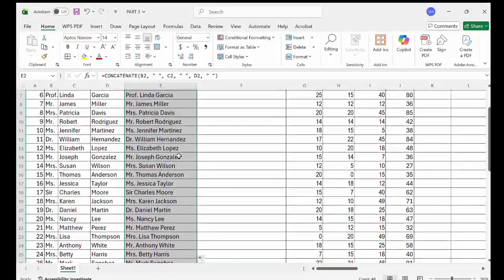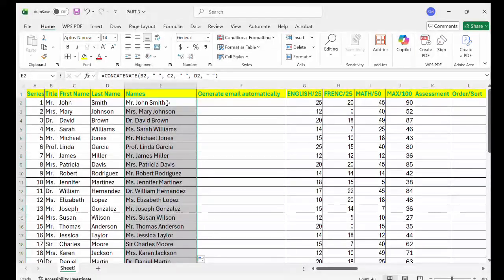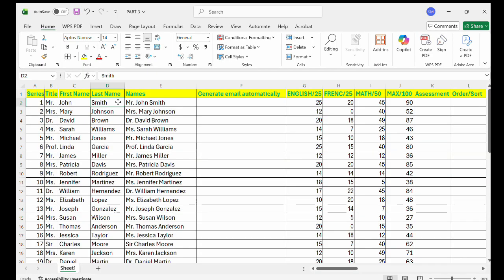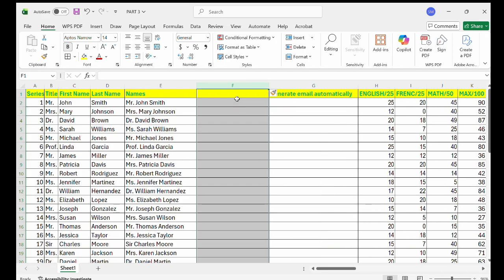This is how to concatenate three or more. If you have more names or more items to concatenate, it means that you will select one, space, quotation mark, comma, and you will choose another one here, and so on. Let's jump to part 2 of this column.